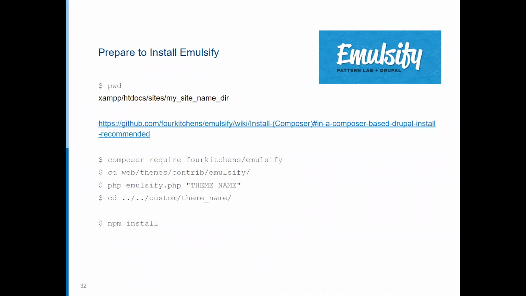You want to make sure that you're in the sites and the name of your site directory. And here's a link that will provide you instructions to install the previous version of Emulsify. As I mentioned, it's been upgraded just a few weeks ago, but this will get you up to speed if you want to practice with the earlier version. Now, here's the commands to install Emulsify in that environment.